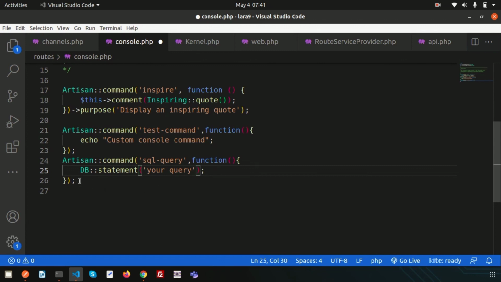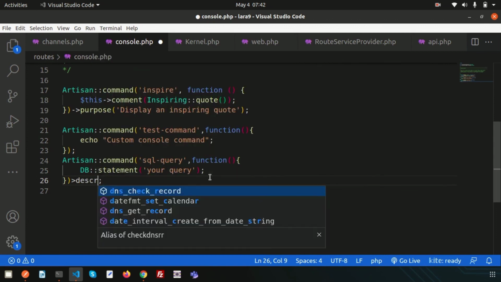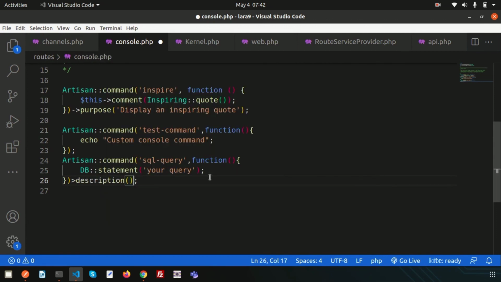And suppose you have lots of console commands and you cannot remember what each one does. Then simply write a description here too. Use describe, and note your description, for example to execute a query, or you can write your purpose. So in this way you can write these things.